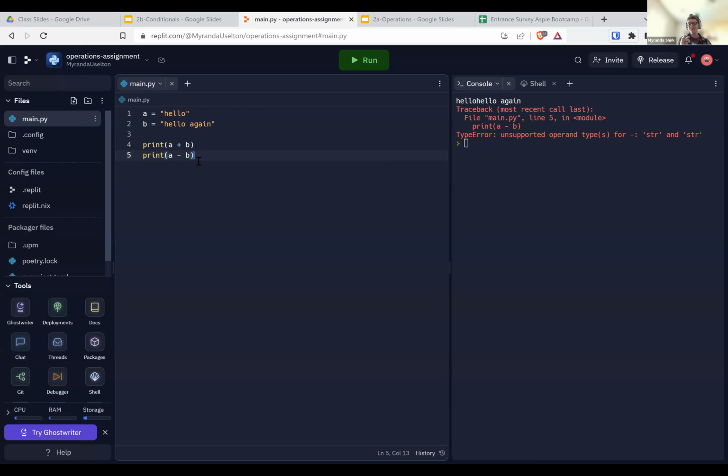So I love that kind of thinking. You can't do it with the minus sign, but there are some fancy methods with strings where you can remove things from strings. But yeah, great question.